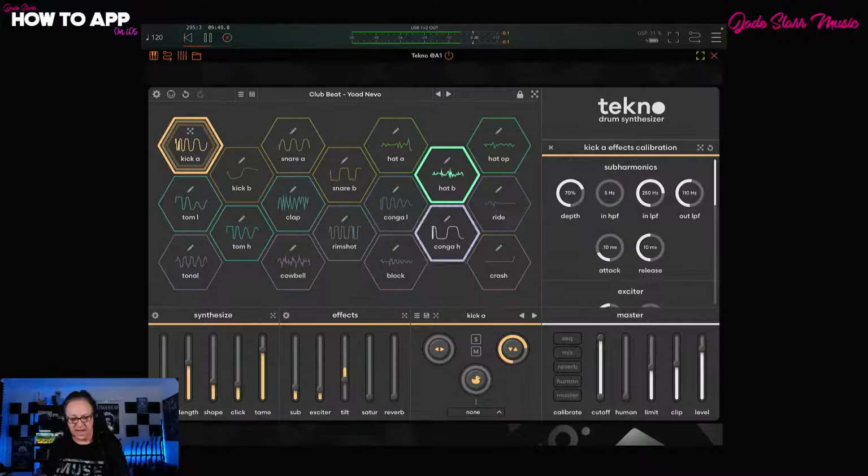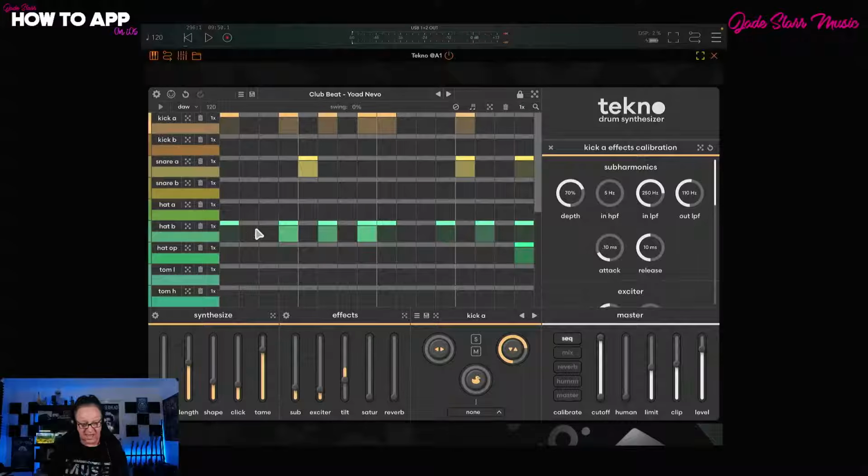All right, now that we've got, just going to stop it for a second. Now that we've got a rhythm here, let's just come into the sequencer, and I want to make sure with our hat B, let's just put in a crap ton of hats in here. We'll just fill it all up, right? Fill her up.